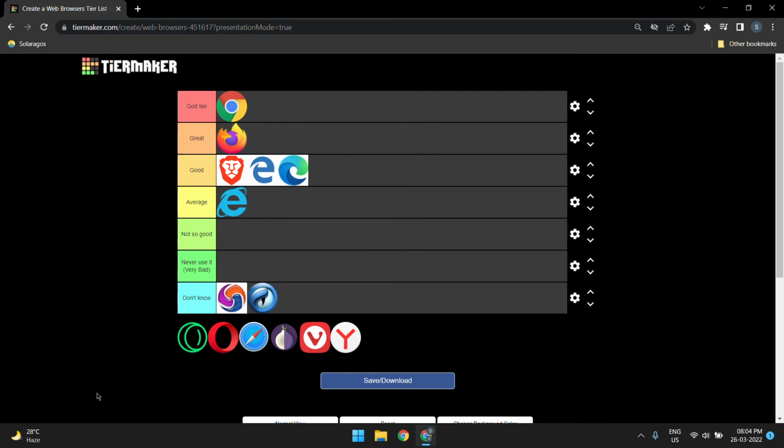Then Opera GX. I have not used Opera GX, but I have seen it a lot of times in ads and by sponsored YouTubers. It is a gaming browser, but I don't know much about it. I'm going to be putting it in average, so Opera GX lovers don't get angry. Then here is normal Opera. Normal Opera is also great. My friend uses it. I'm going to put it here.